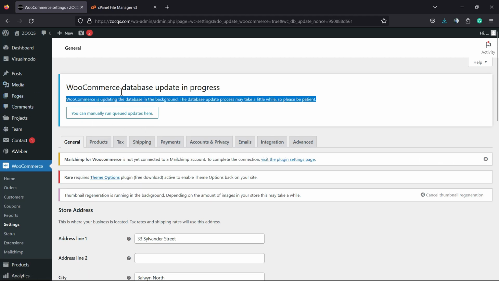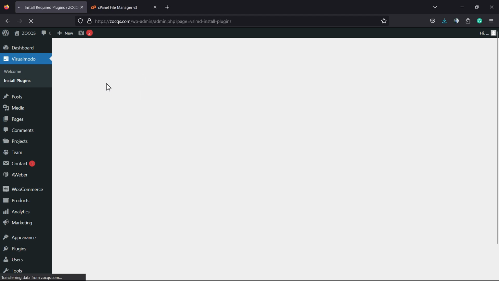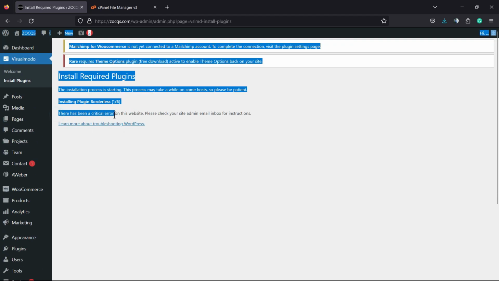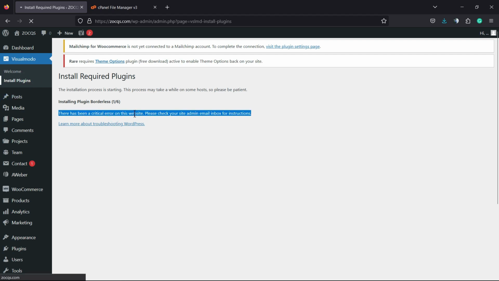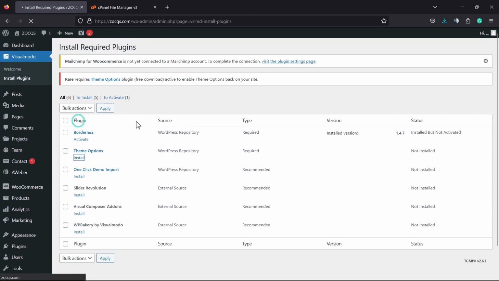So what else can you do? Now it's up to your theme, okay? But once you have installed a Visualmodo theme, you're gonna be able to see an install plugins field right here. As we can see, we had some errors in the installation process, so looks like we're gonna need to install this one by one. So let's get started with the theme options, for example.